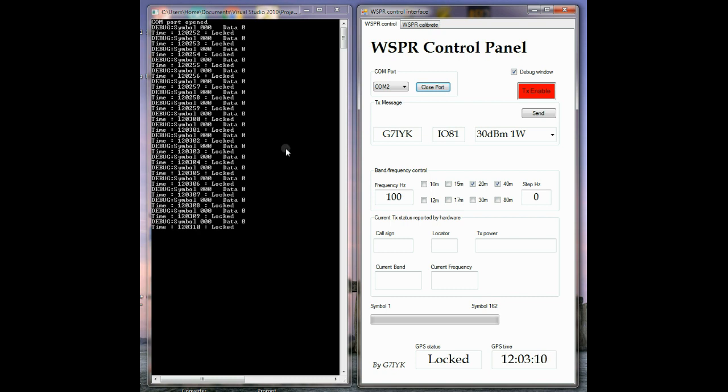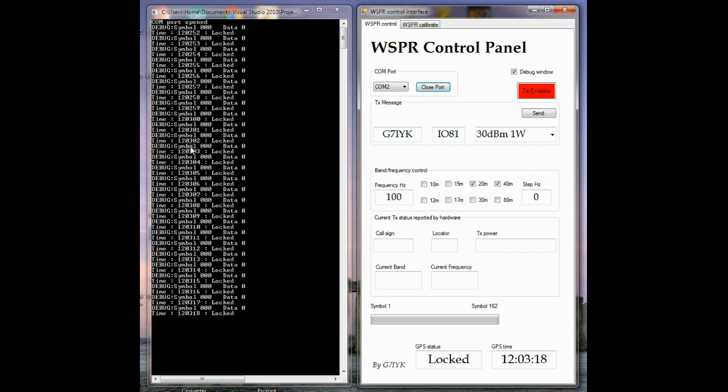At the moment, the hardware is just sending back the time and the fact that it's locked, and the symbol is 0 because we're not transmitting anything. It's just going to sit there and do that. You can see down in the bottom boxes we've now got a locked icon showing the GPS status is locked, and the current GPS time reported by the GPS module of the hardware.